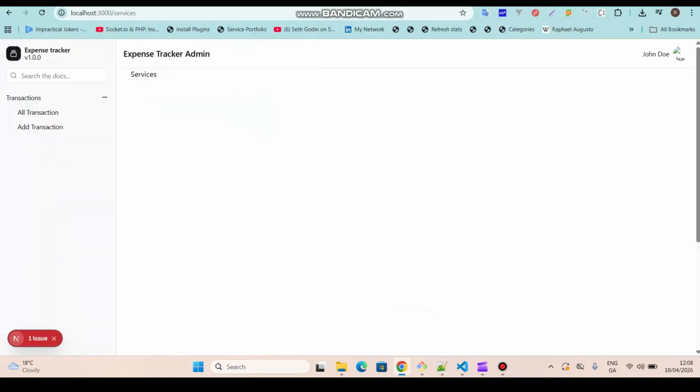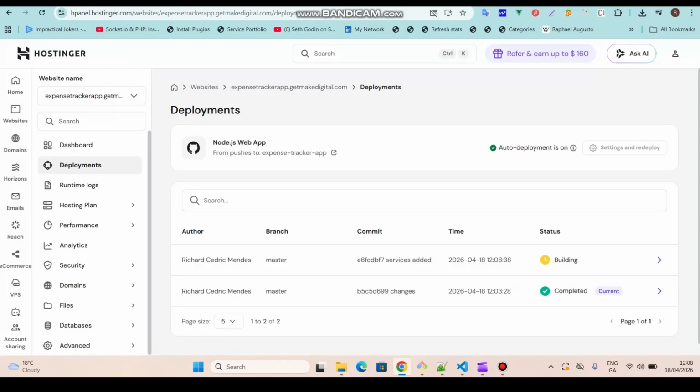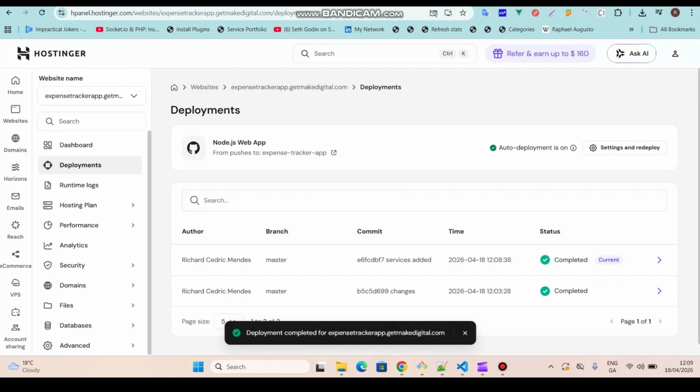Now let's go to the deployment and you can see that the new build is already running. Okay, services added. So this is the build that I made just now and you can see it is getting auto deployed. Now it will get deployed and then we will also be able to access the services page. Okay, deployment would take some time. It's building the project and the build has been completed.